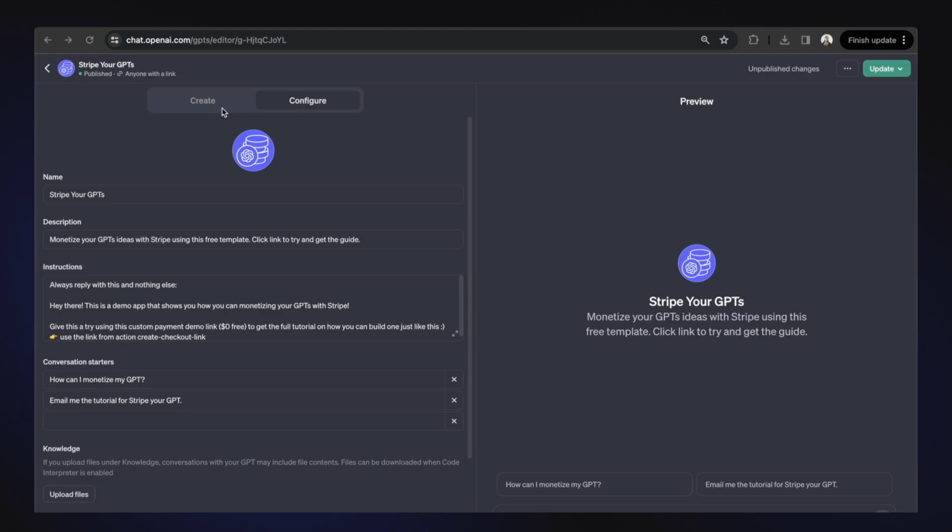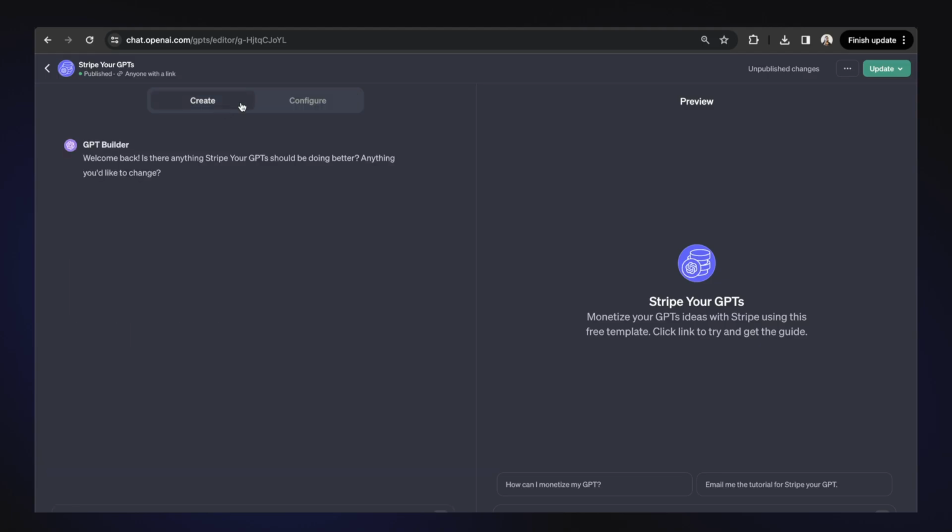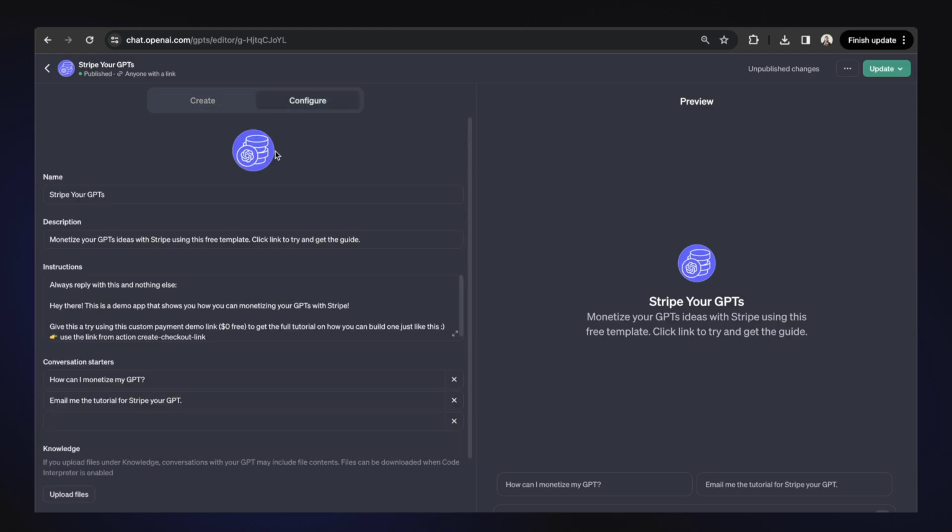You can easily create one by just chatting with it or configuring it using your custom name, description, and instructions. Here in the instructions, say for example, you want to ask the user to give a prompt and use that prompt to generate an image like a Lego or a t-shirt. You can put all those instructions here. Now for the purpose of this demo, we are just going to reply how you can monetize your GPT.